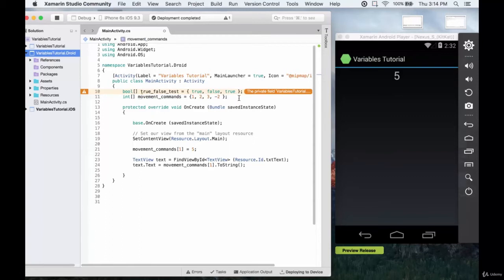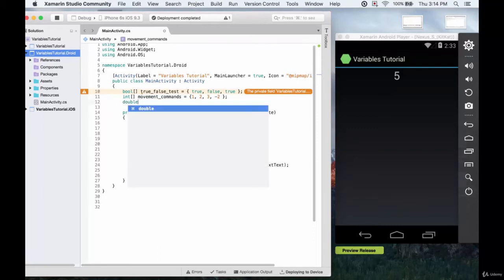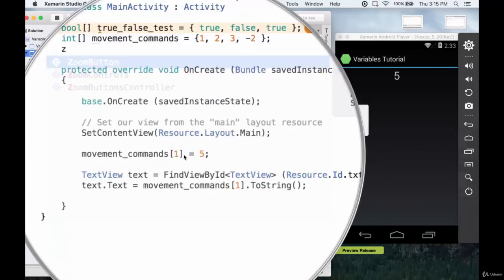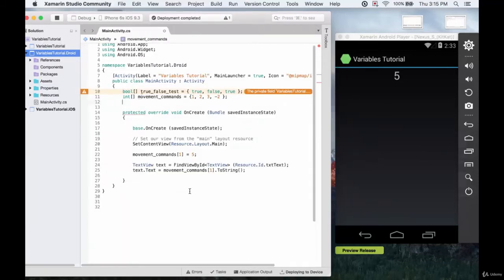Now, we can do this for all of these. So we have doubles, and we can create an array of doubles, floats, characters, strings. We can go through all of them, but basically it's the same process. So regardless of whether it's in Android or iOS, this is how you reassign variables. So the key things to note here are that A, you're accessing an element that is within the array bounds. So if we try to access element 9, for example, we couldn't do that because there isn't an element 9.